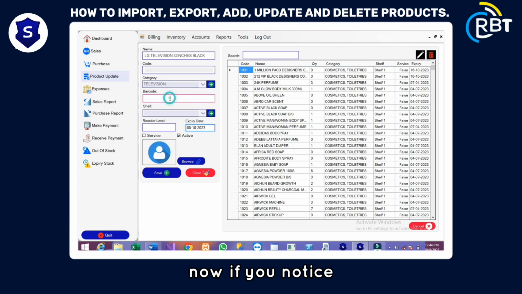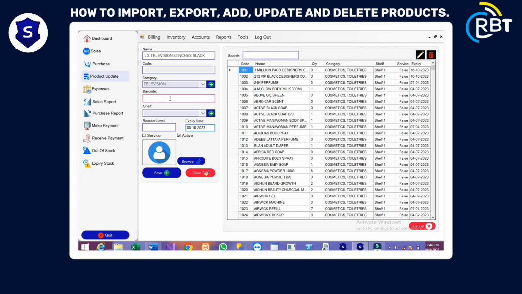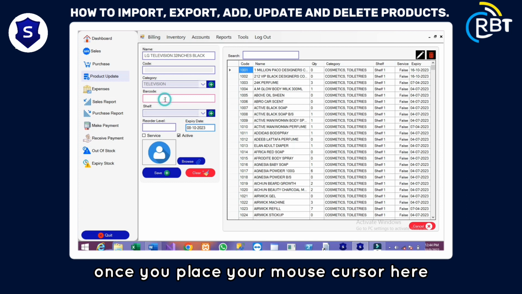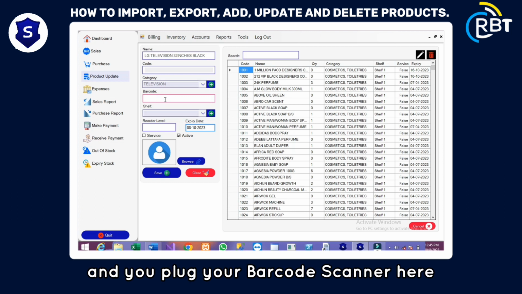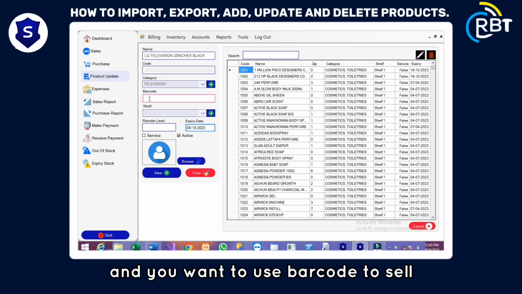The barcode, now if you notice, what they call barcode is simply a code that is attached to every product, right? So you need a barcode scanner, or you could just type it, but it's very difficult to type because it's usually very long. So what you need is a barcode scanner. Once you place your mouse cursor here and you plug your barcode scanner in and scan it, it's going to actually appear here and save it for this particular product. So whenever you want to sell using barcode, it will appear.